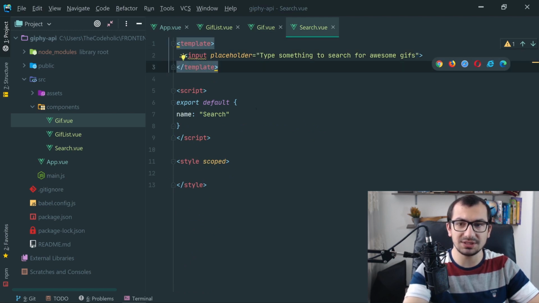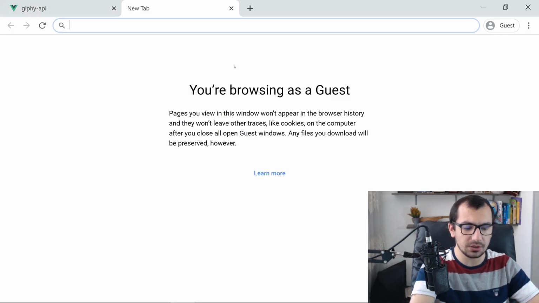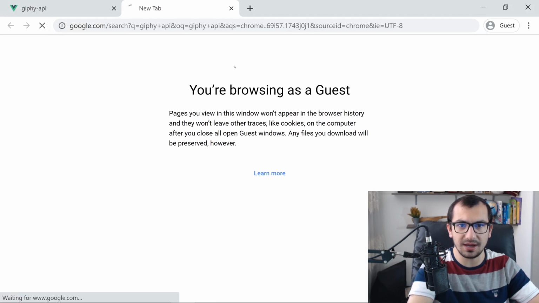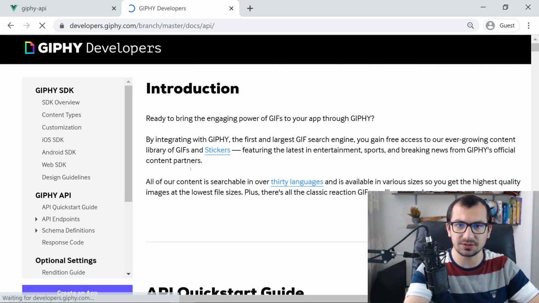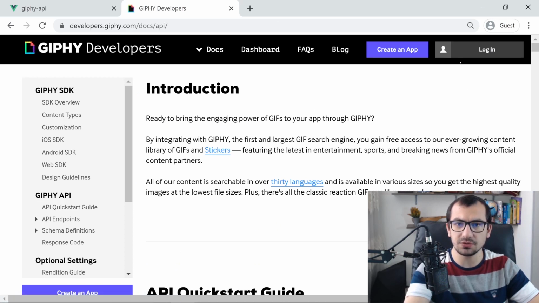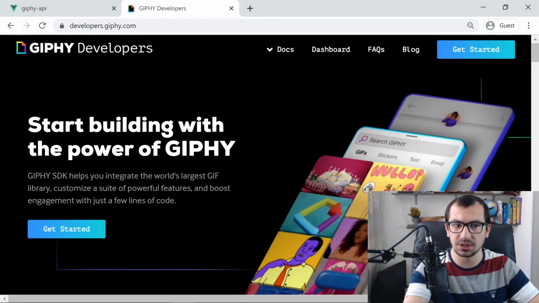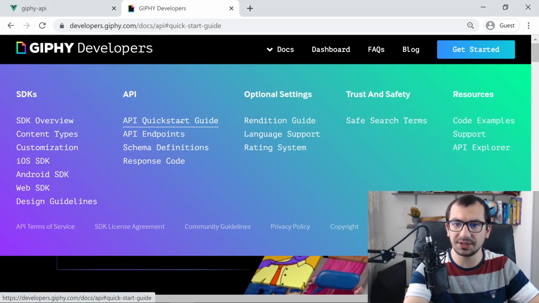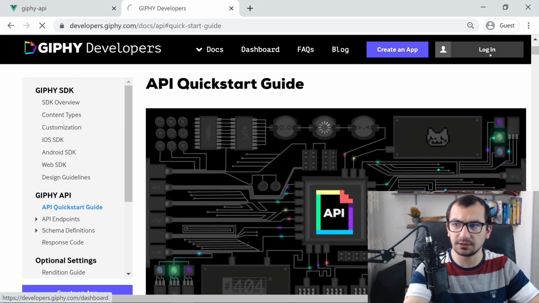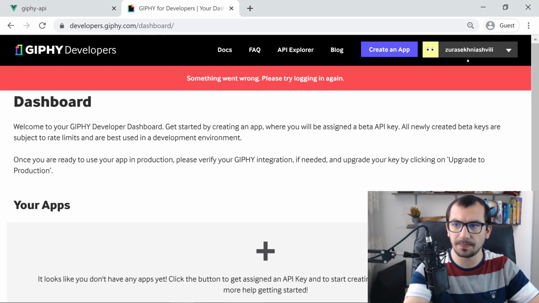But for this we need the GIPHY API key. So let's go to the browser and open the GIPHY API, and let's go to the get started with the API section. And right here, if you don't have an account inside GIPHY, you need to create that account. So I'm going to click login right here. I actually already have an account, so I'm going to go to the docs and API quick start guide. Okay, and click login. And here I am logged in.